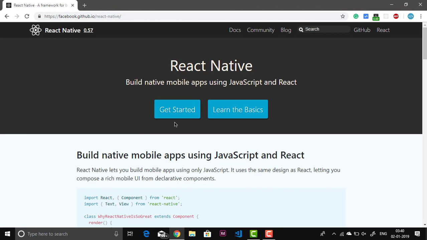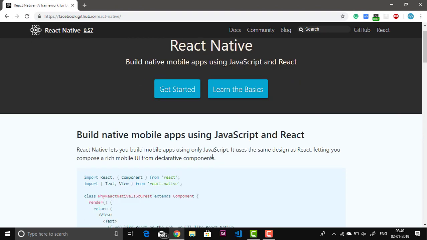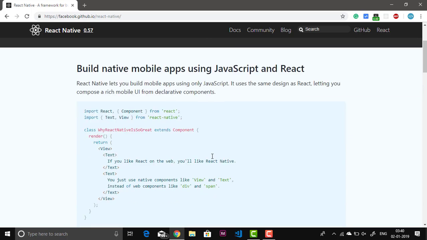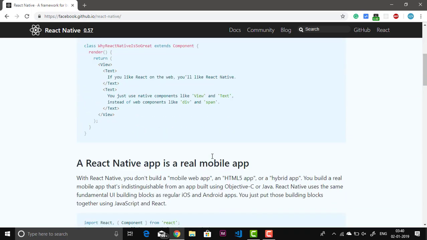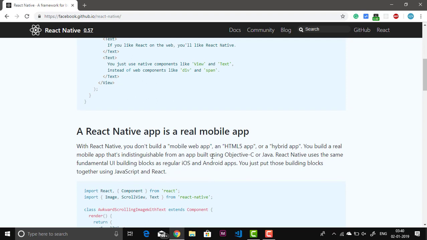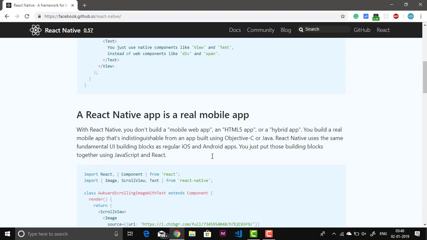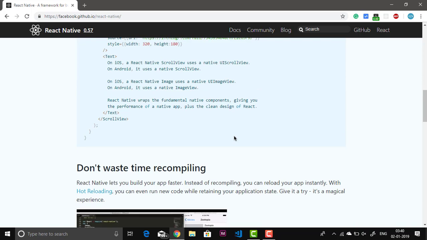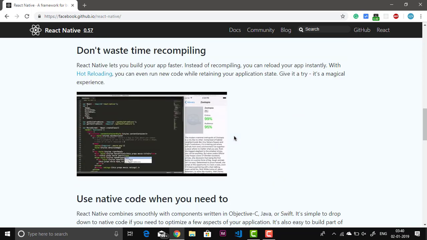Okay, so in here some basic information is given about what the React Native framework is, and it's very popular nowadays to write code once, and it will be created for iOS and Android apps as well. So there is no need to learn Java and Swift for creating iOS and Android apps.